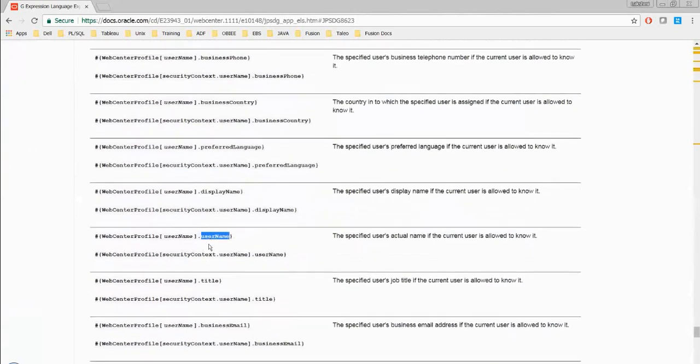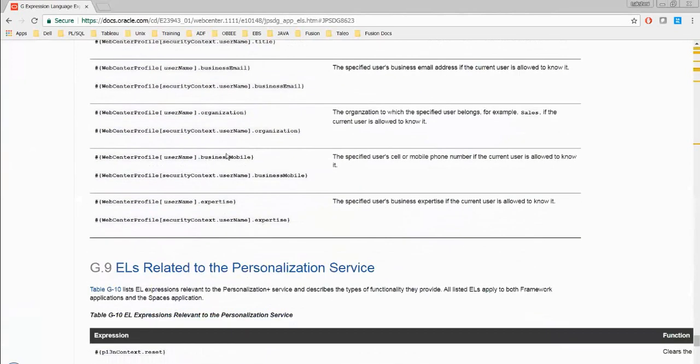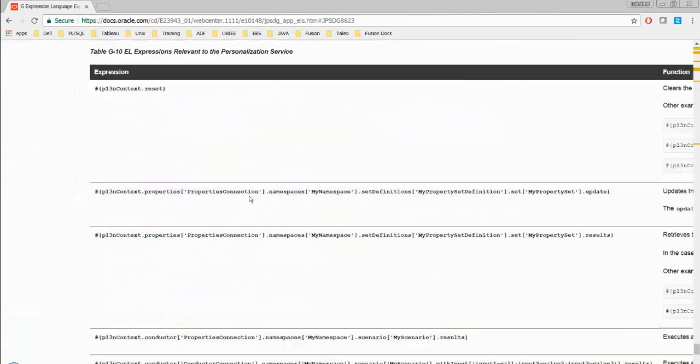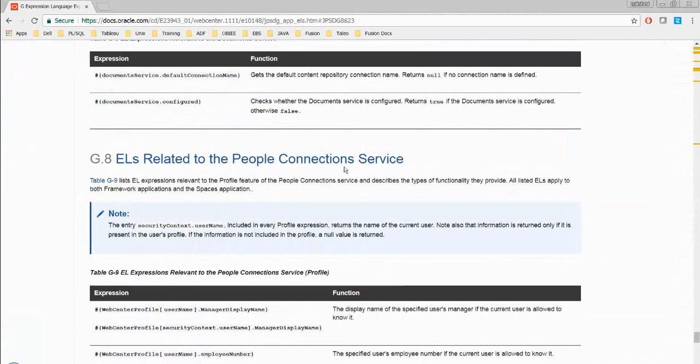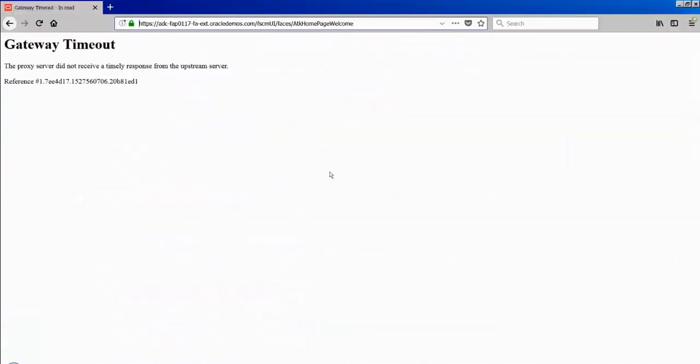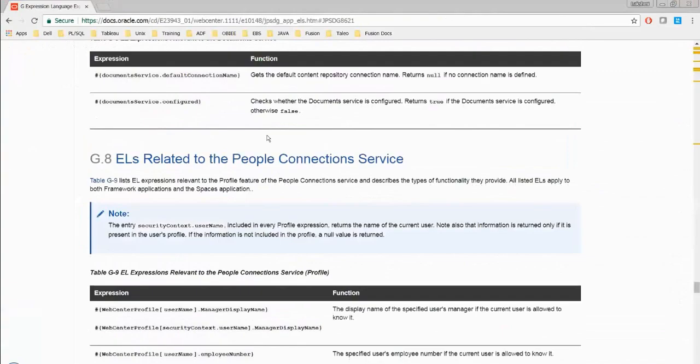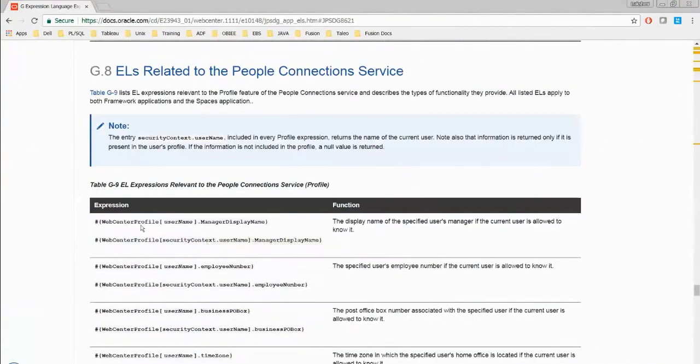What is the username's title? What is the business mobile? We can bring much information into our Fusion applications using this people connection service. Okay, yeah, it's not working today. So we can bring that. Using these readily available expression languages, we can bring a lot of information into the screens, and we can use if-else conditions. How do you write if-else conditions in the expression language? For that, I'm going to share one good document with you all.